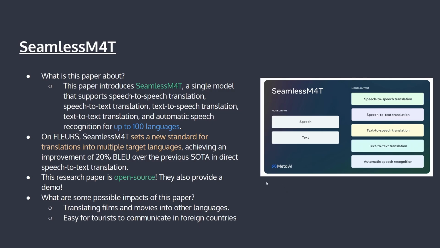This paper is also open source. They provide a demo that you can try. This is why I love Facebook Research, because they provide really cool demos that you can just try out. Like you can also try out the SAM model, also by Facebook. It's super cool. And Facebook open sources all their stuff, man. All their research, they're open sourcing all of it. So I love Facebook Research. So you can definitely give it a try.